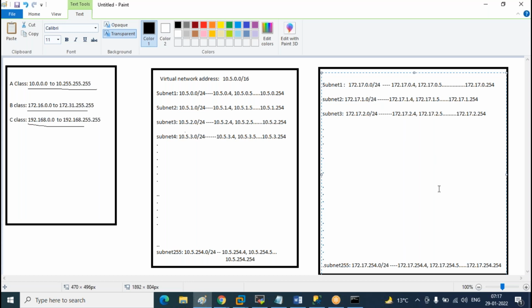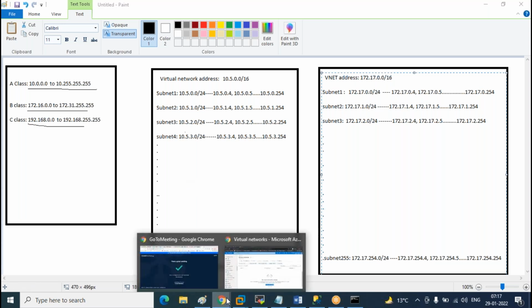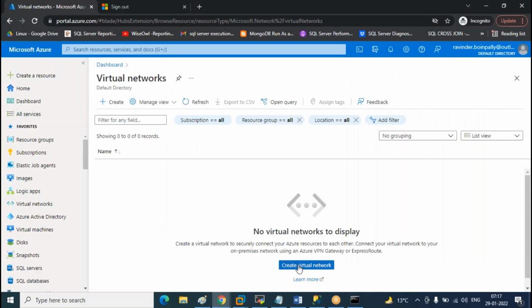Yeah, this is how you define a network, and this is how you segment the subnets from the network, and this is how the hosts will be released. So we will go and define one of the private networks here.